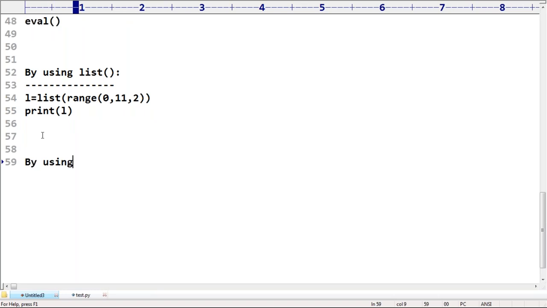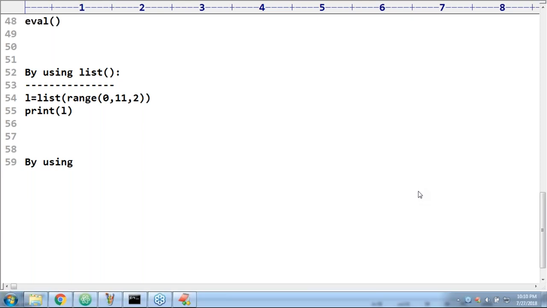By using the split method also. One minute. Guruvareddy, what's your doubt? List of 1 to 3 itself is invalid. So you can't take 1:5. You can't take A:E either, Guruvareddy.